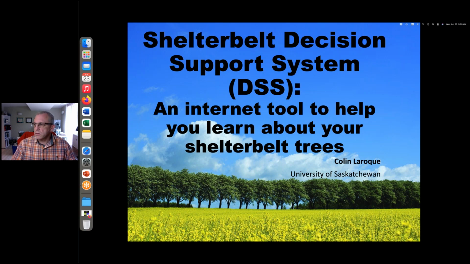We've been working on shelter belts in our scientific aspects for at least the last decade, 12, 14 years, trying to learn more about them. And we've studied many different aspects of shelter belts. But what we have done in the last 5 years is that, you know, we can publish all the papers we want, but we weren't really getting our information out to the producers, to the landowners.